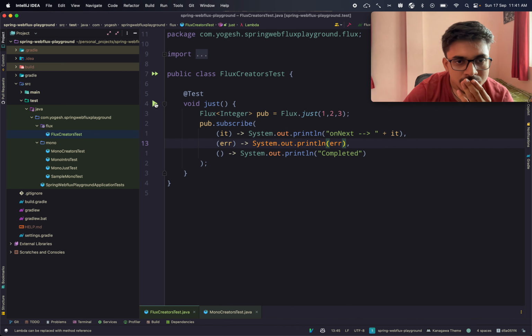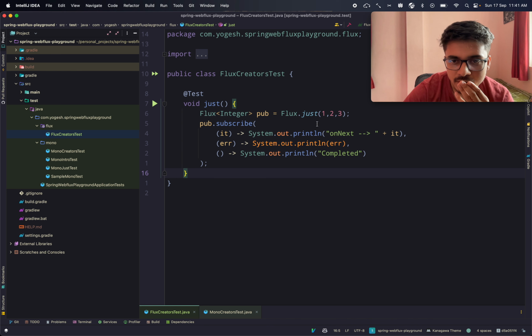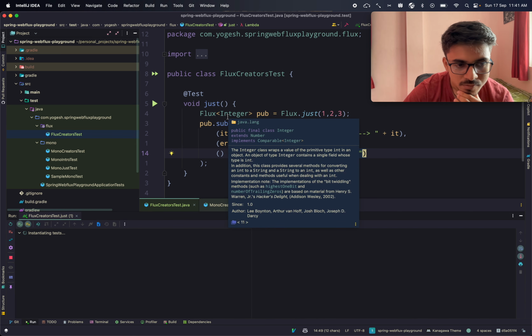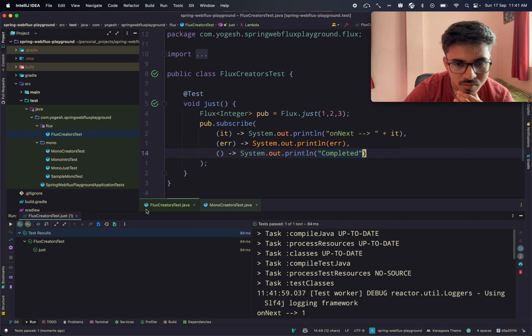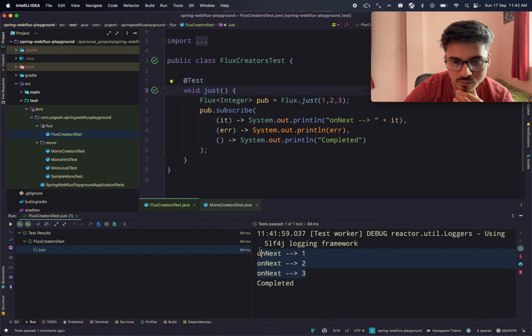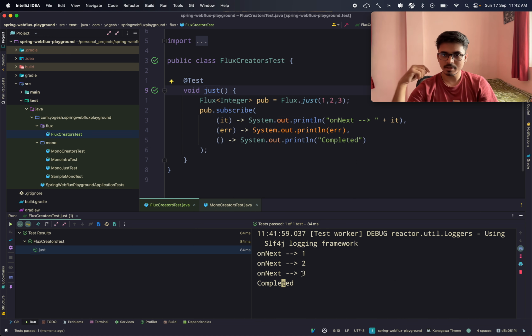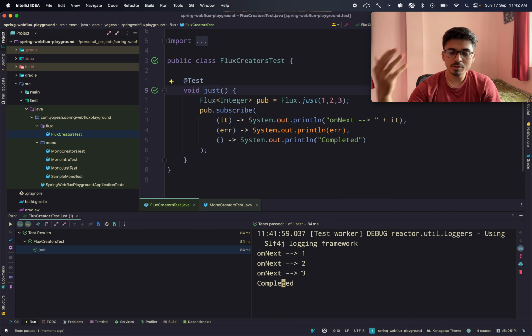What we'll get is onNext 1 2 3, and then we'll get an onComplete signal. And that's what we get. So this is how we can create a Flux publisher, and this is how the Flux publisher behaves. It emits more than one value.